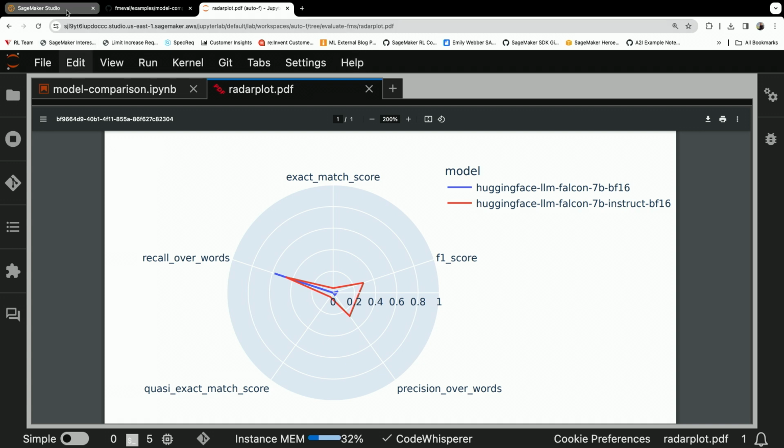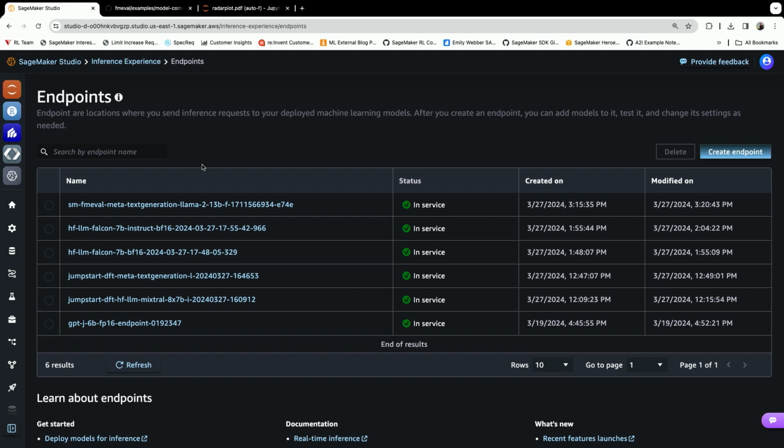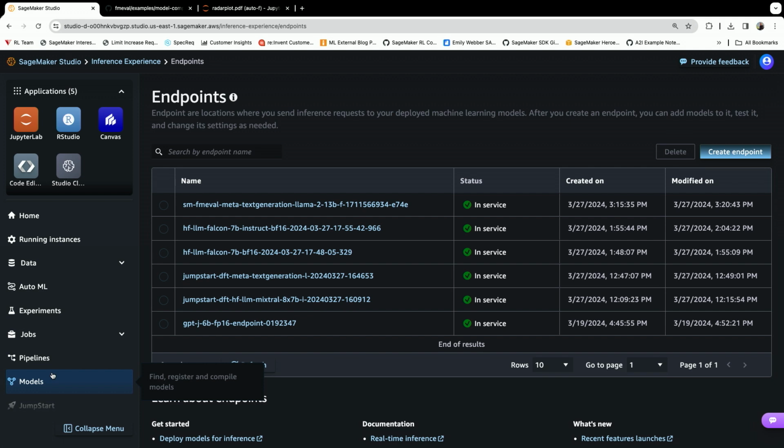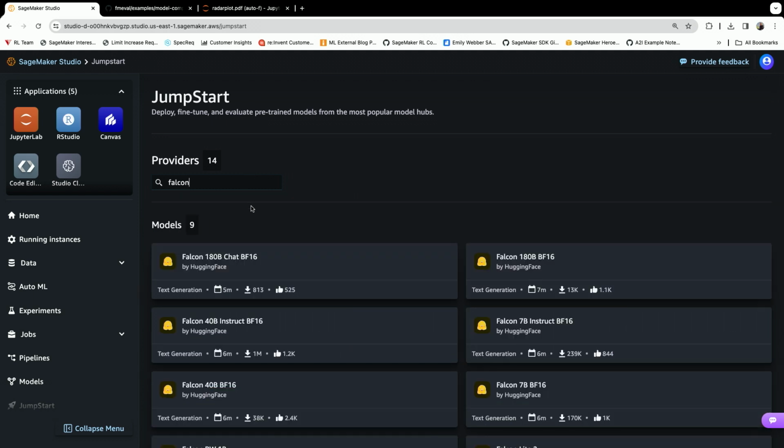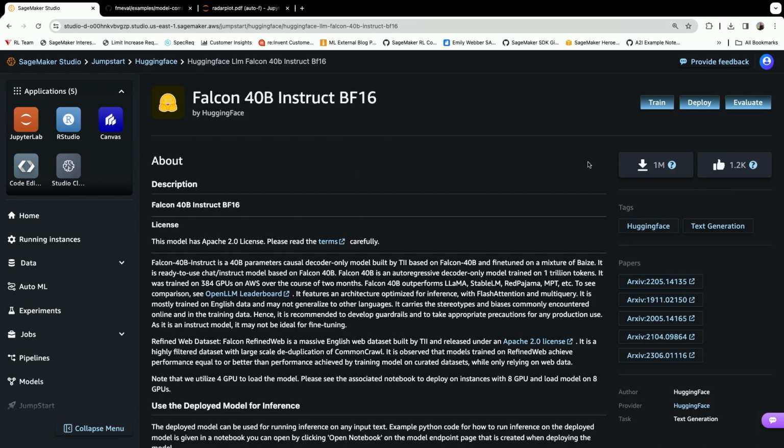You can absolutely run this in SageMaker Studio as well. To set this up in SageMaker Studio, we'll go over to Jumpstart, and within Jumpstart, we'll pick our model, let's say Falcon. Let's say we want to do Falcon, maybe 40B instruct, just for fun.